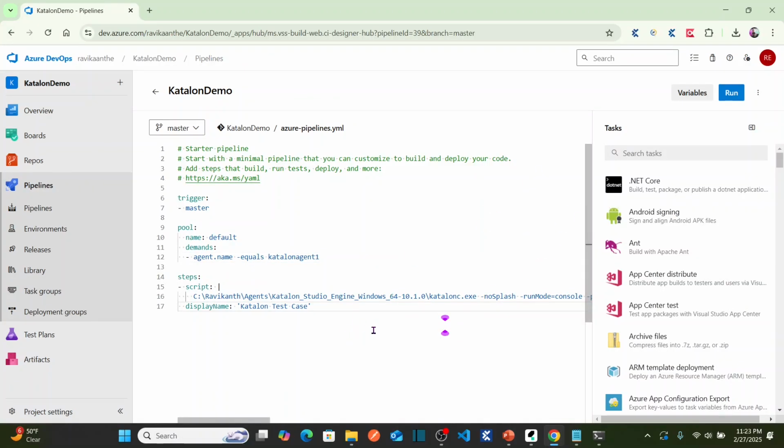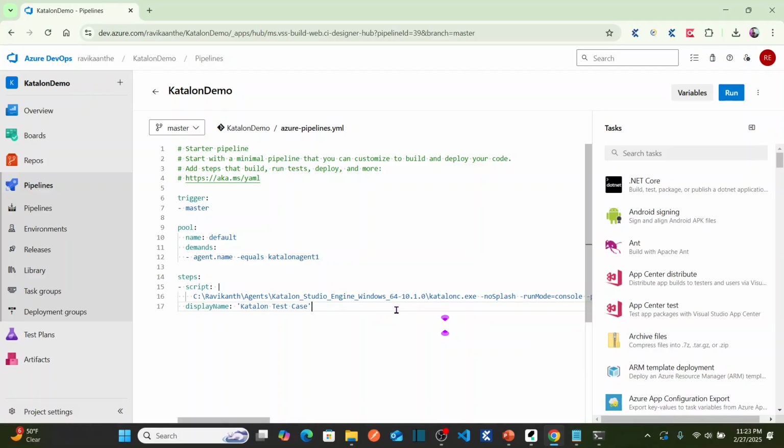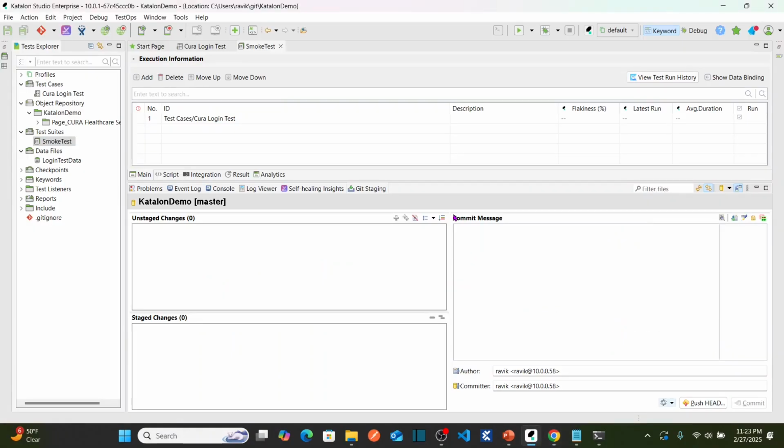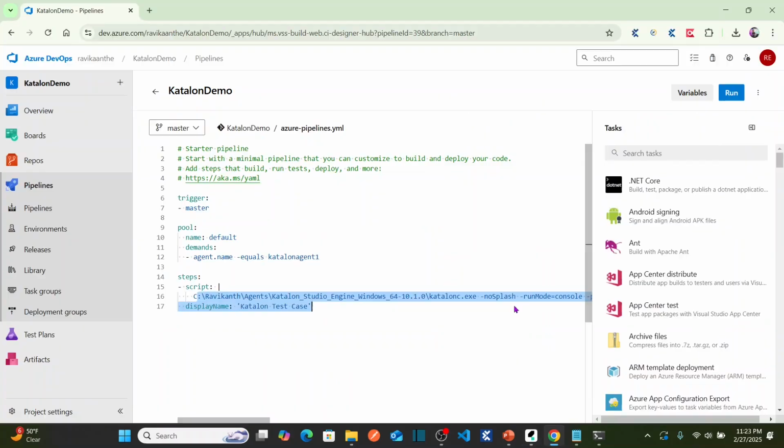So before I run this particular YAML file, one thing we are missing. We need to install Katalon runtime engine. Katalon runtime engine is necessary to run your test scripts by using command line prompt. What do you mean by command line prompt? The script we generated from Katalon Studio, this is your CMD command prompt, right? So to run it from the command prompt, you need to have the Katalon runtime agent.